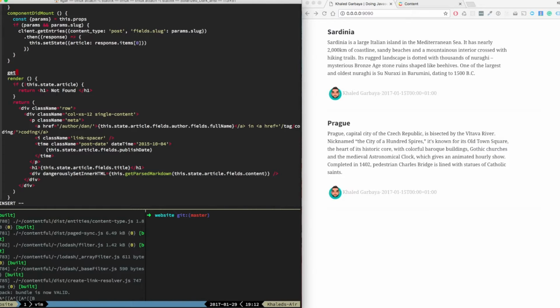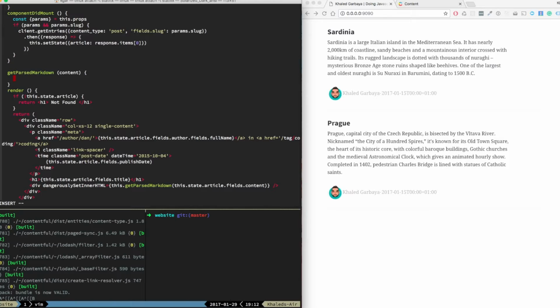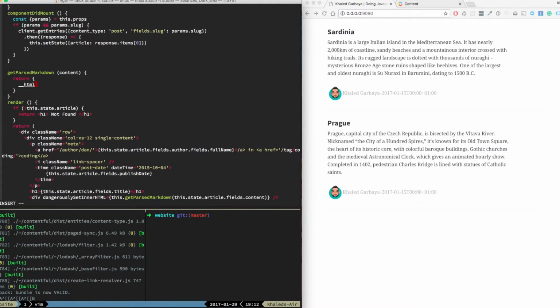Here it's getParsedMarkdown. This will accept the content. And then here we will return the parsed stuff, which will be like so. So we need to return HTML, and then it's marked, and then the content, and then we do sanitize true.